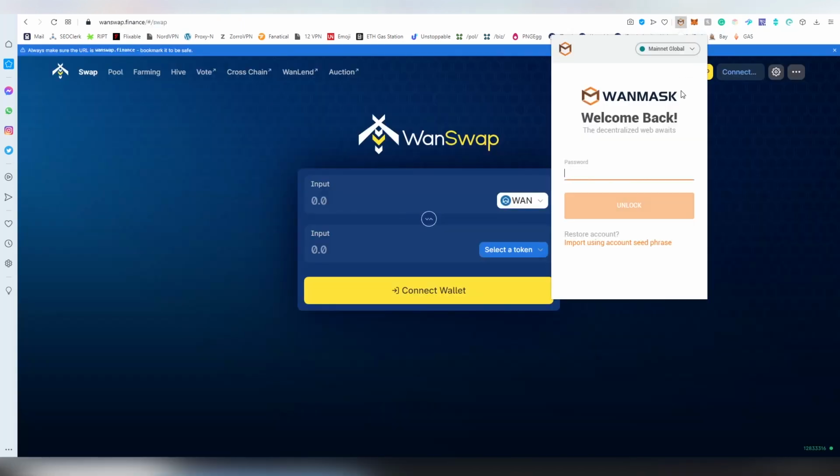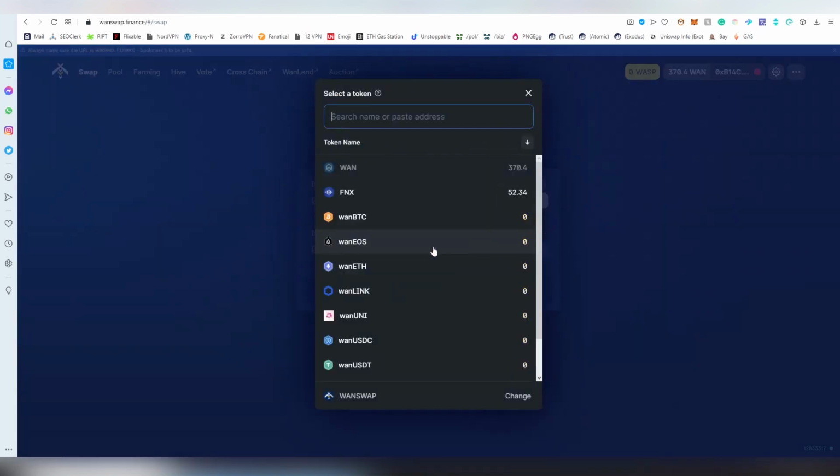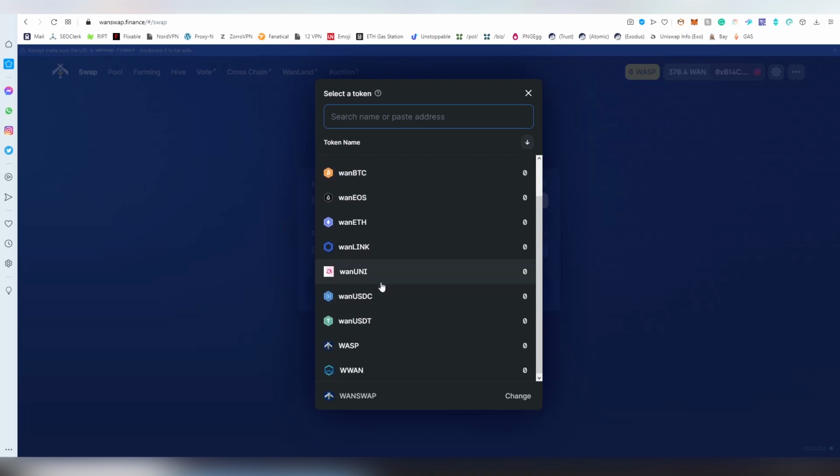Now, the first thing we are going to be doing is logging into our OneMask, and then we are automatically logged into OneSwap. Obviously, the first time, it will ask you to connect to the actual dApp. In order to trade on the platform, on the top side, you have the coin or the token that you're going to be trading, and on the bottom, you choose the token that you're going to be trading it into. Thanks to the cross-chain feature of OneSwap, you are able to trade peg tokens from Ethereum, EOS, BTC, Uni, USDC, USDT, and Link, for instance.